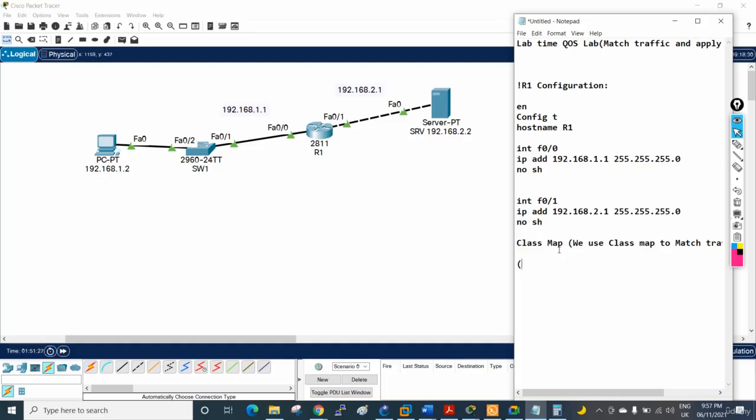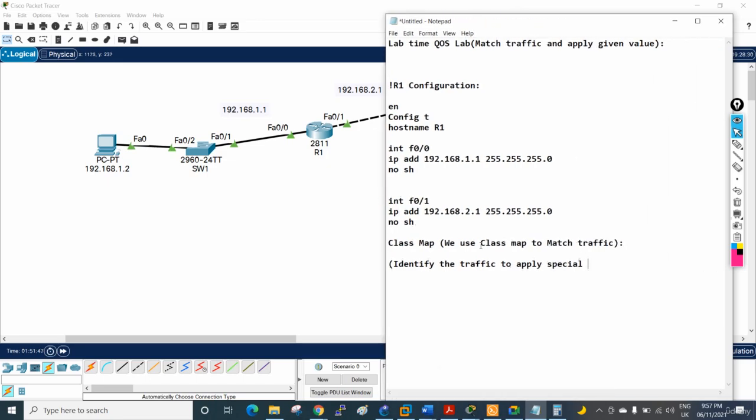We can write in our own words. Identify the traffic to apply special treatment, or special thing, anything you can write here. Just to understand the concept, you can write in your own words. I am writing in my own words: I need to identify the traffic to give the special treatment. I will give the special treatment in the policy map. Now, in the class map, I am going to identify.